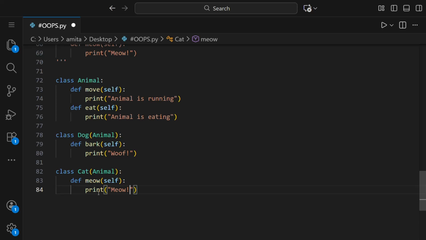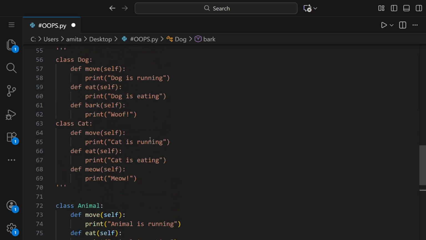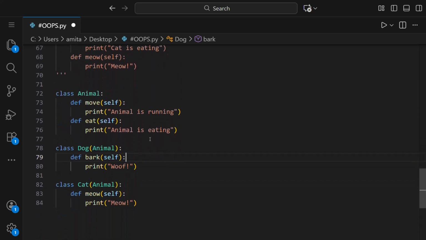Okay. So you can see the difference. This is dog, parenthesis animal. Dog is an animal, or dog inherits from animal. So dog automatically gets move and eat, and it doesn't have to write them again and again like we were writing here. Instead, we have just added a unique feature, bark. Same with cat, it inherits move and eat, and we have written a unique feature here inside the cat.